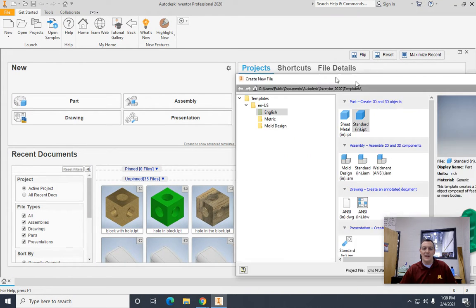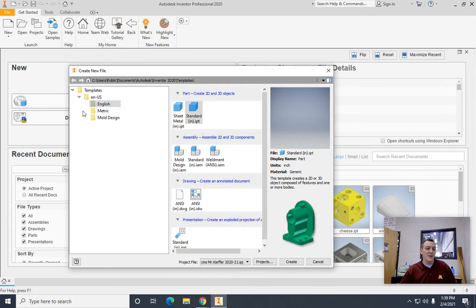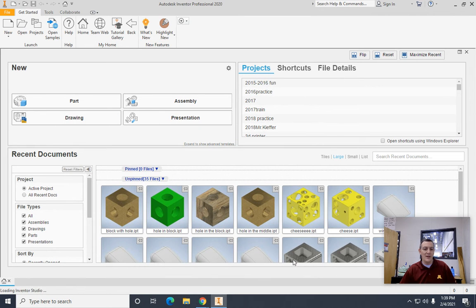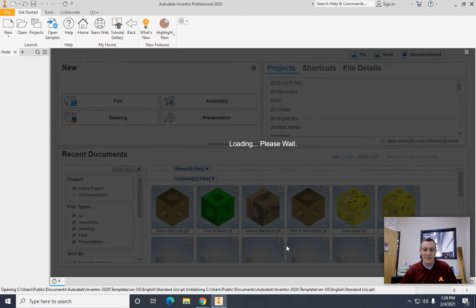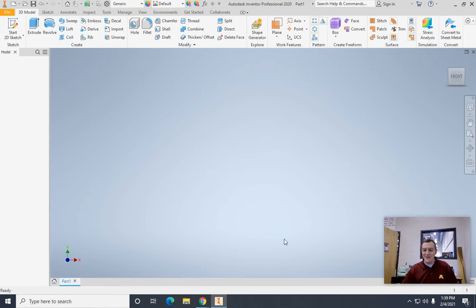I'm going to slide this over here. Sometimes all three of these don't show up, so you'll have to click this arrow. Then click on English and Standard and Create, because this is going to be done in inches. There we go. Now it's booting up. Inventor is one of those programs that, once you get to use it, you really end up liking. It's really fun.